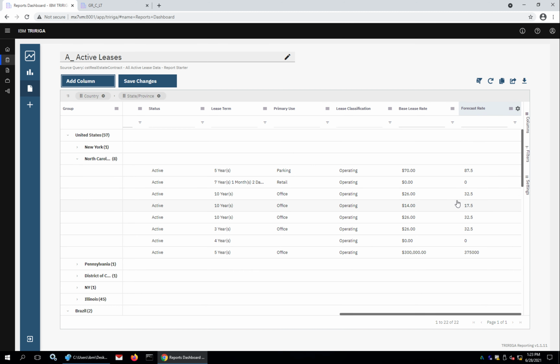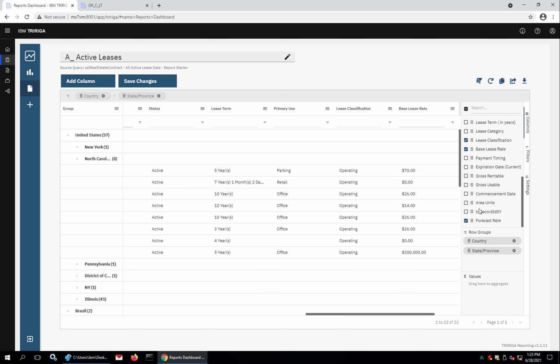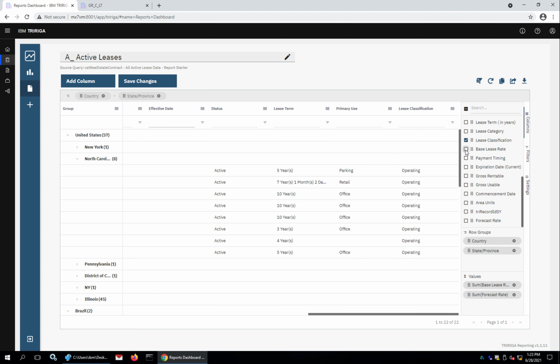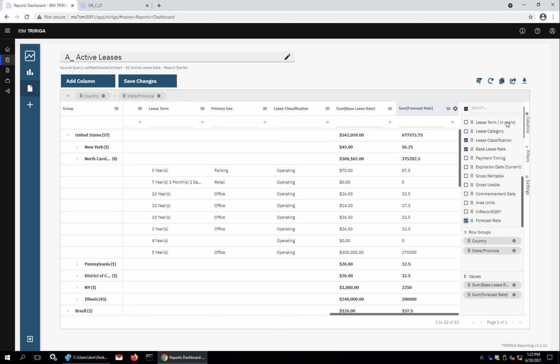And let's say you want to see the sum, you want to aggregate the data. You're going to click back on column. Let's find the base lease rate. We're going to drag it and put it into values, and you already see that it's summing it up, right? You see the sum value here. Let's put the forecast rate too, right here. And then you don't necessarily need it since it's already down there. There we go.